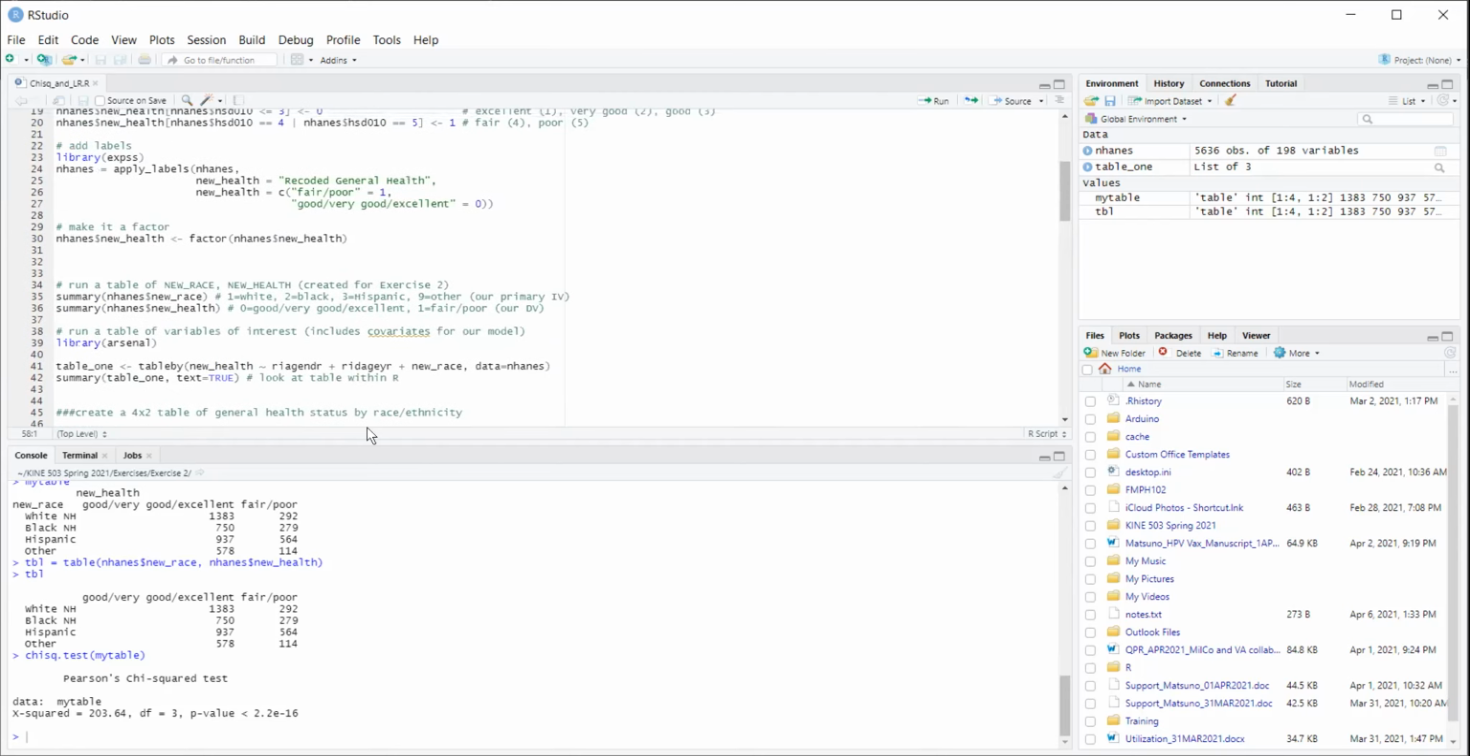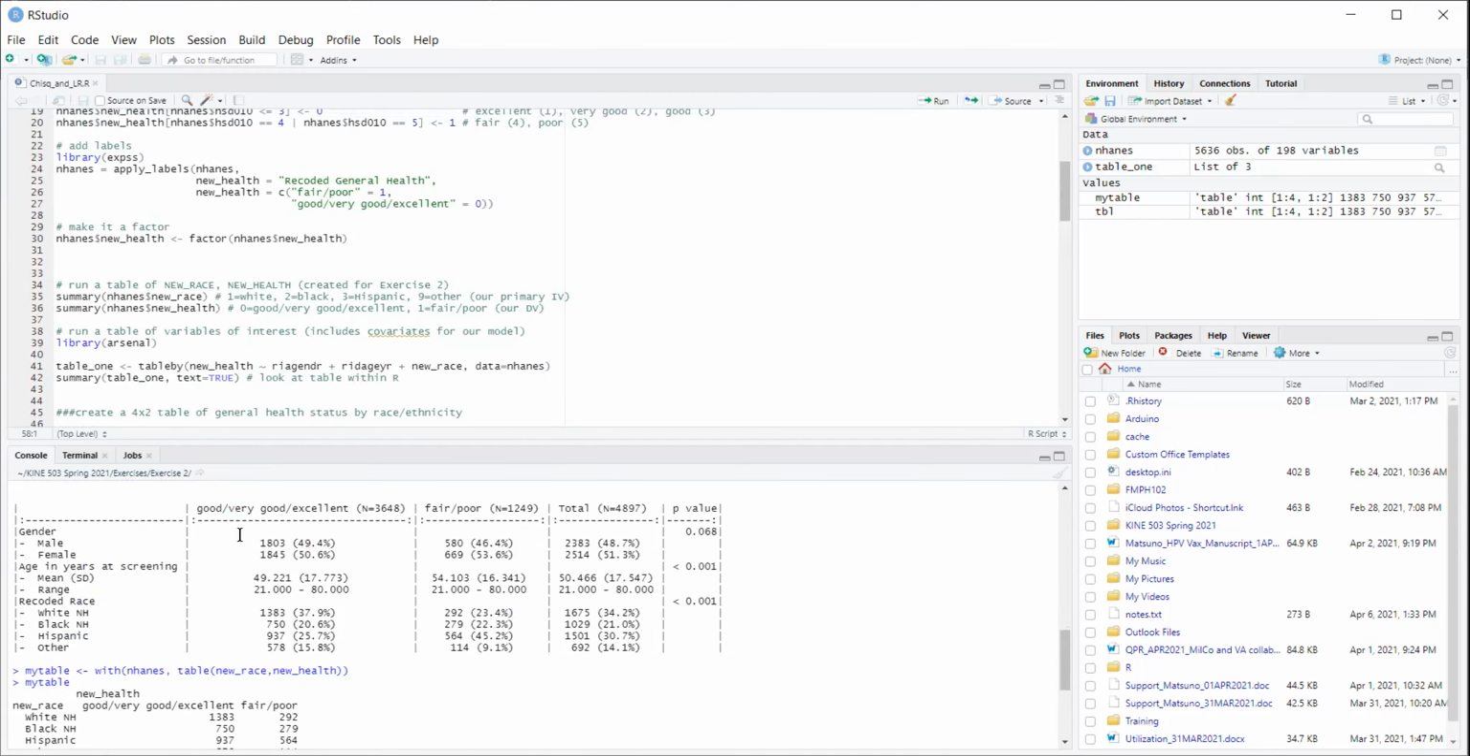Okay, and then just like I showed you with the larger table, you would say that, and then you could go on to describe how race and ethnicity are distributed within those two groups. And we can see that they are different.